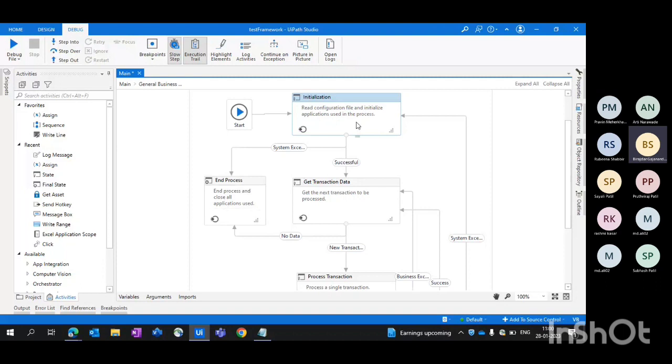So when the initialization is successful, what is the definition of successful? No error. Yeah, simple, no? When can we say success? When there is no error. So when the initialization does not have any error, meaning it's successful, it will go to get transaction data. When there is an error, the category of error is system exception.